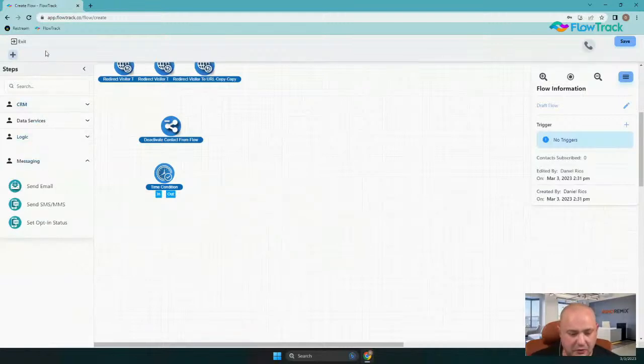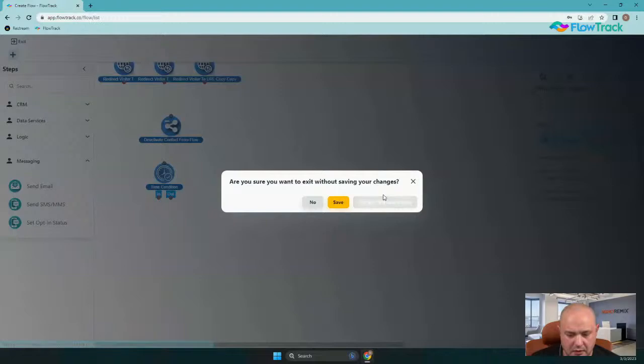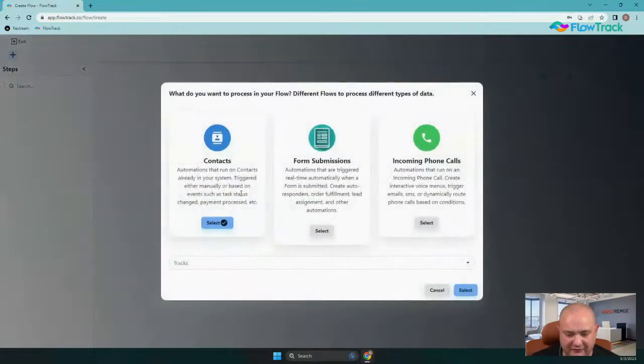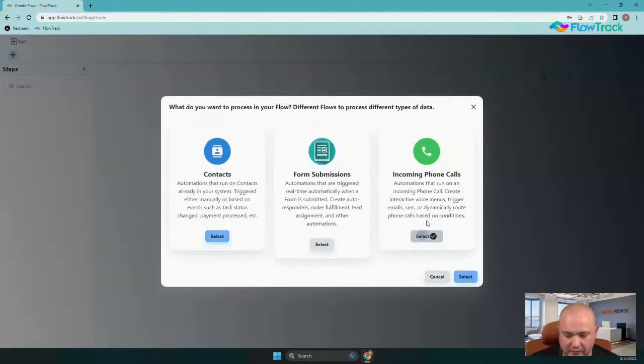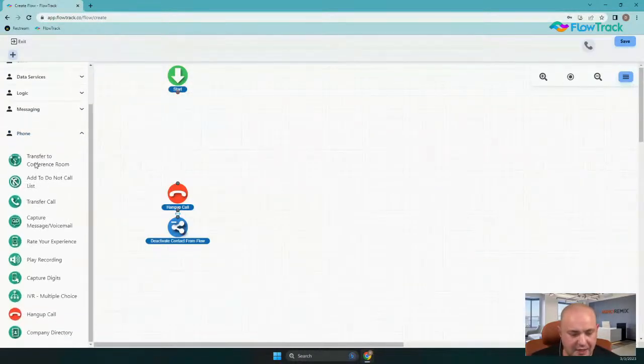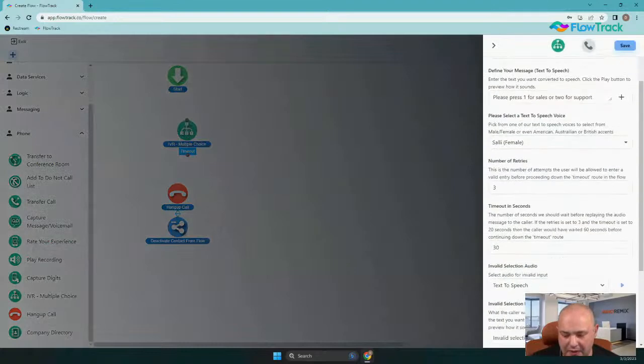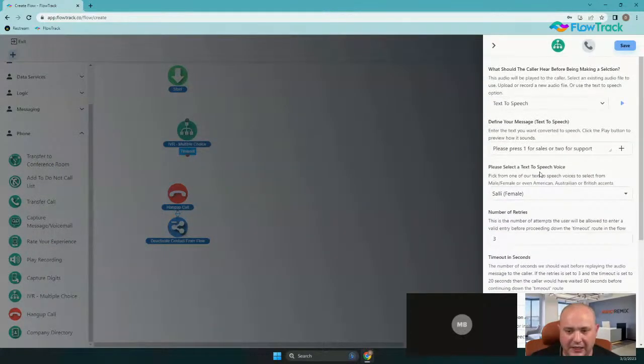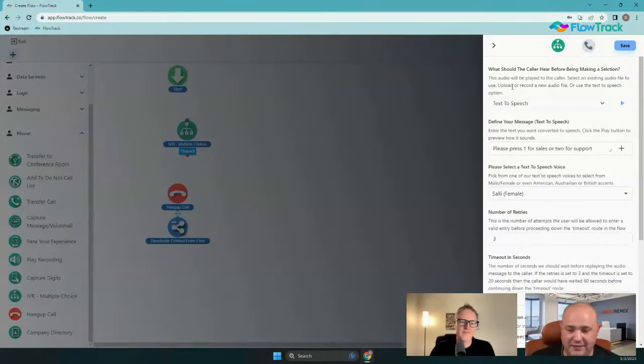Okay. The only thing we don't see here is the phone system, and that is because I'm just going to exit out of here. When I created my flow, I didn't choose phone calls. When I go to phone calls, you can see there's a whole new section here unlocked, and we can transfer people. We can take voicemails. We can ask for a rate your experience. But more common than anything, we're going to use the IVR, where we can go in and say, hey, thanks for calling. Press 1 for this, press 2 for that.